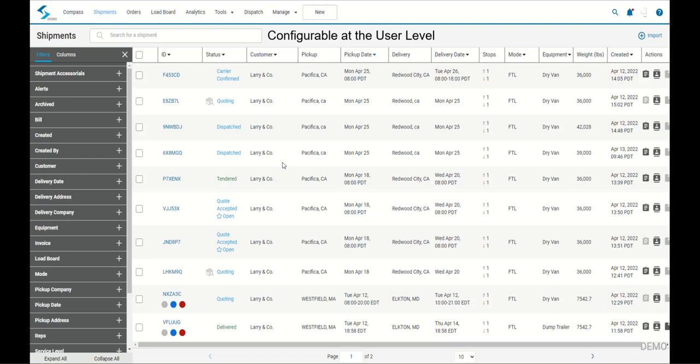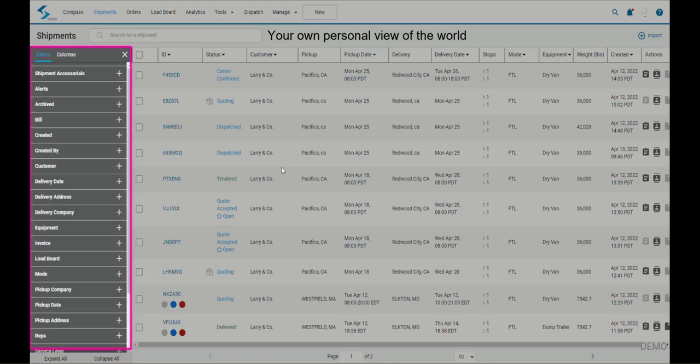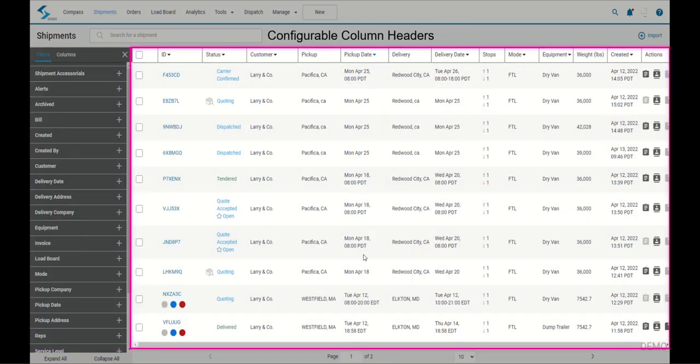One is that it's configurable at the individual user level, so you can create your own personal view of the world. Everything is access or role-based control, so we can set up permissions to define which users have which privileges within the TMS. Once those users are provisioned inside the TMS, this is really the beauty, where they can go in and create their own personal view of the world. This also includes all of the column management, so you can manage and define which columns are turned on or turned off.